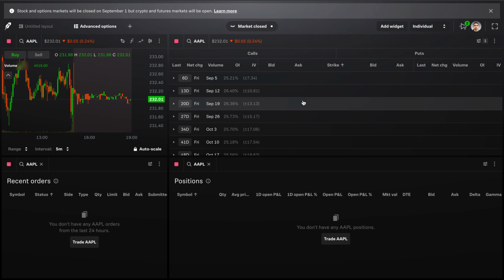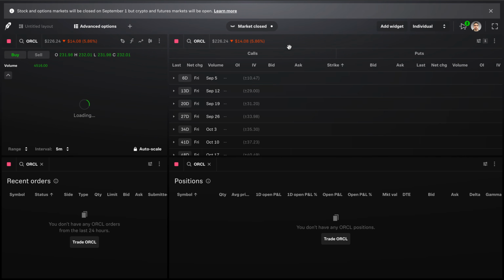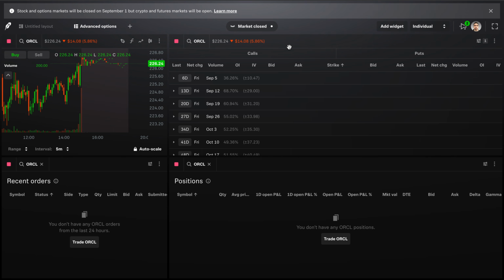But let's go to a different example. Let's go to ORCL, so Oracle. If you go to Oracle, for example, we can see next week, implied volatility for that expiration is 36%, okay? But then notice that the week after, it jumps to 69%. Why this massive jump? That's because Oracle is expected to announce earnings that week of September 12th.